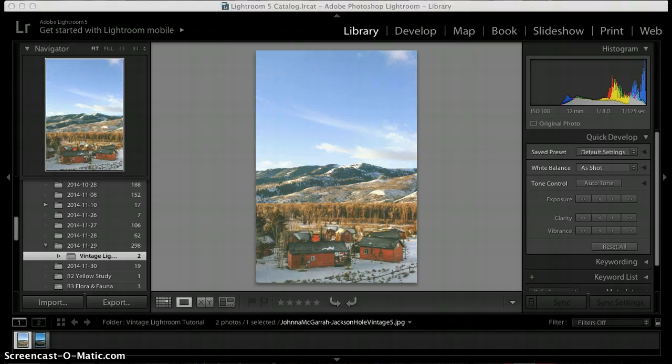Vintage. And so today I'm going to be showing you a tutorial in both Lightroom and Photoshop that shows you how you can create a soft, faded, vintagey look to your photographs.